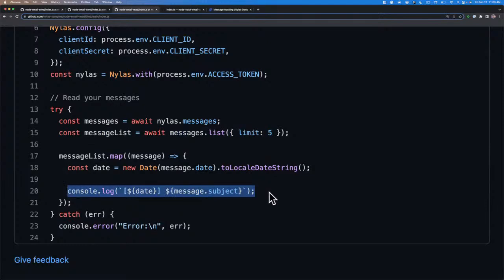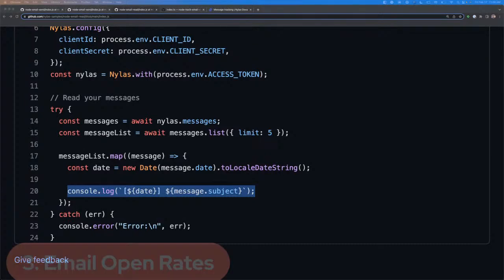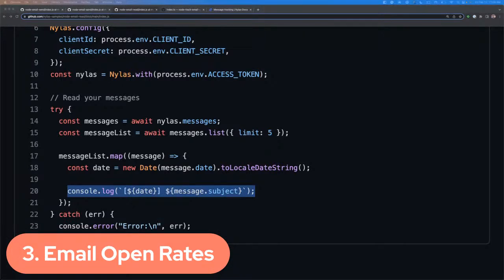So using these 2 code samples, I've gone ahead and created a code sample that allows you to track email open rates. Let me go ahead and show that right now. We'll just jump there next.